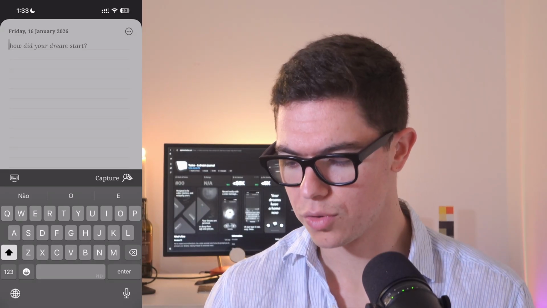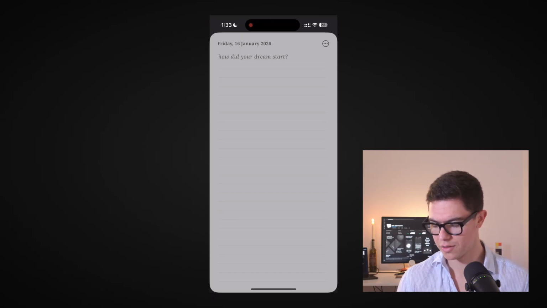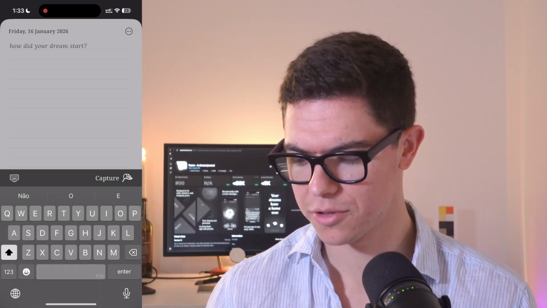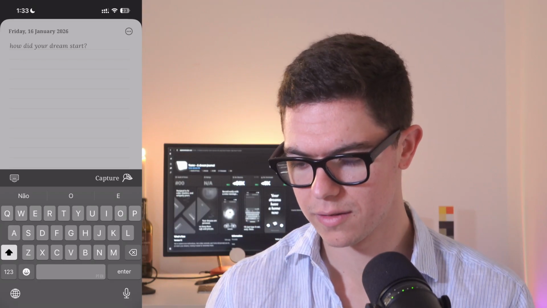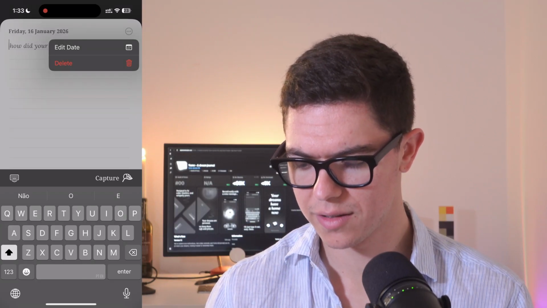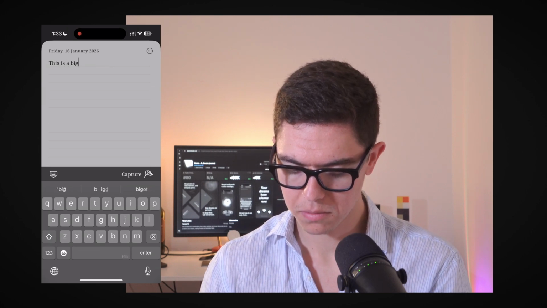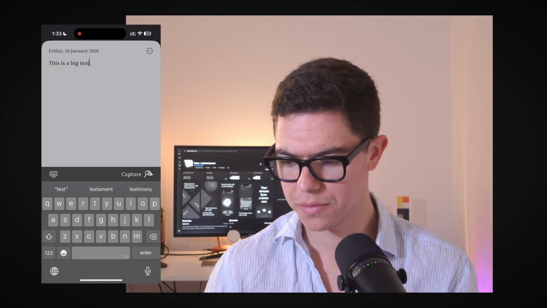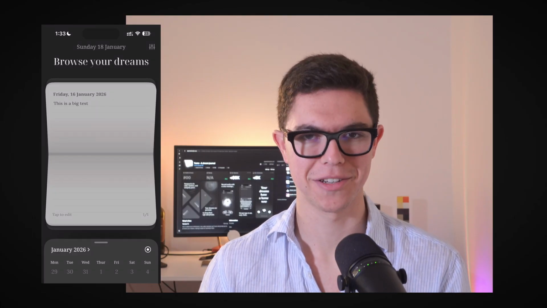Let's try adding a new note here. So there's the button to capture and the button to lower the keyboard. Okay, why can I lower the keyboard? Oh, the entire page just becomes the page. Okay, interesting. And we also have a more button on the top right. We have edit and delete. All right, this is a big test. Okay, let's hit capture. And now we have the inverse animation essentially.